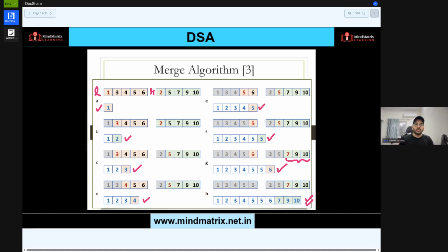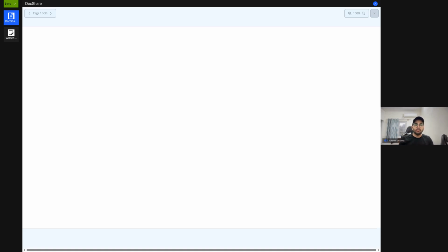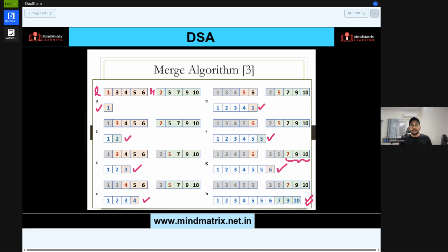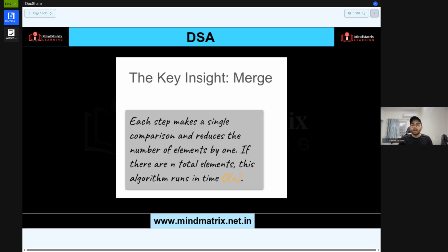Clear, right? Okay, let's proceed. You can read all these steps, everything is mentioned exactly the same as whatever I have explained here. The comparison will be there. If one list is empty, you are going to copy the rest of the elements of the other list into the result.